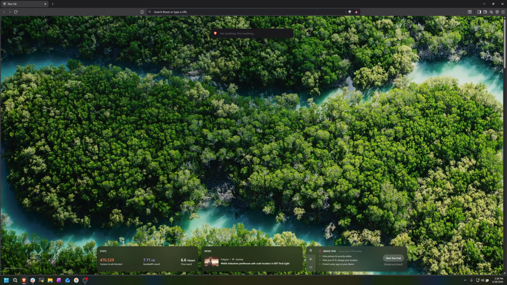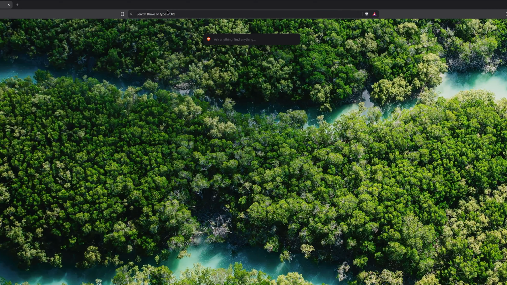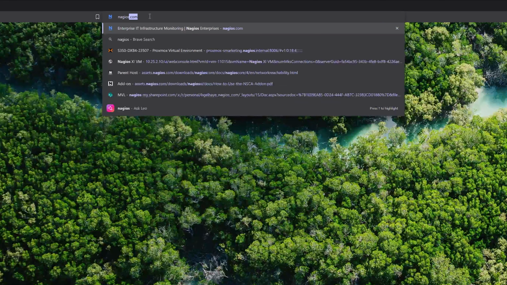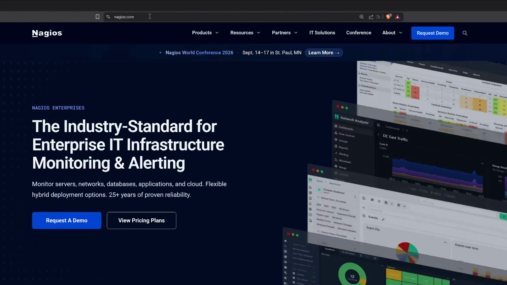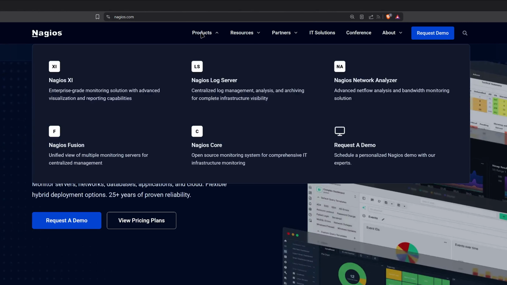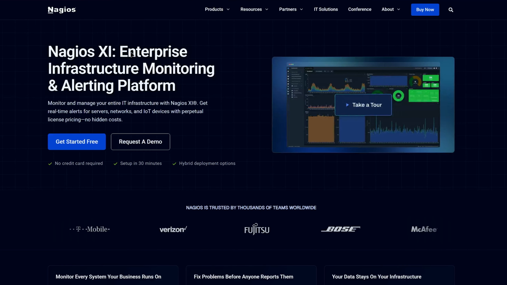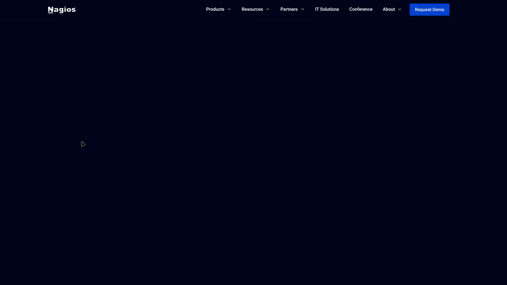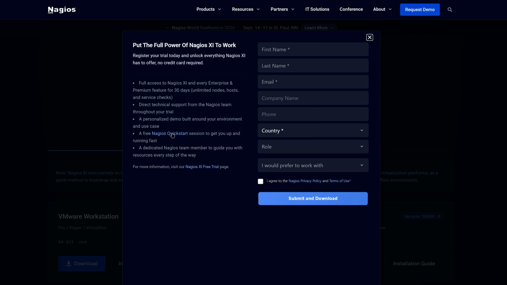The first thing you want to do is go to your browser of choice and then type in nagios.com. From here, you can go to the products page and then go to Nagios XI. In here, there's a quick tour that you could click on here or get started for free. This form will ask you for your name, email, and some other information. After filling this out, your trial key will be sent to your email.